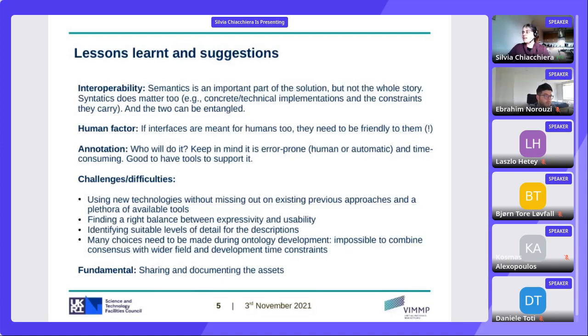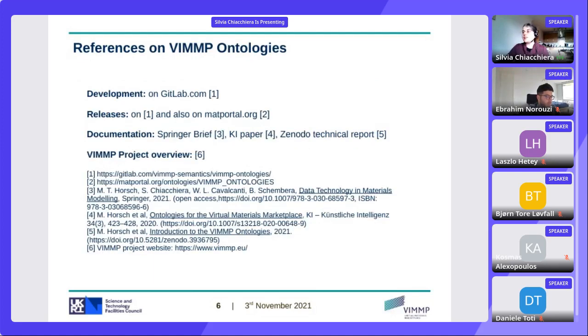And with this, I give you some references first. So here you have, the development is happening on GitLab.com. So it's public, and the ontologies are available under LGPL version 3. Releases are also on mapportal.org. And here you have some literature references.